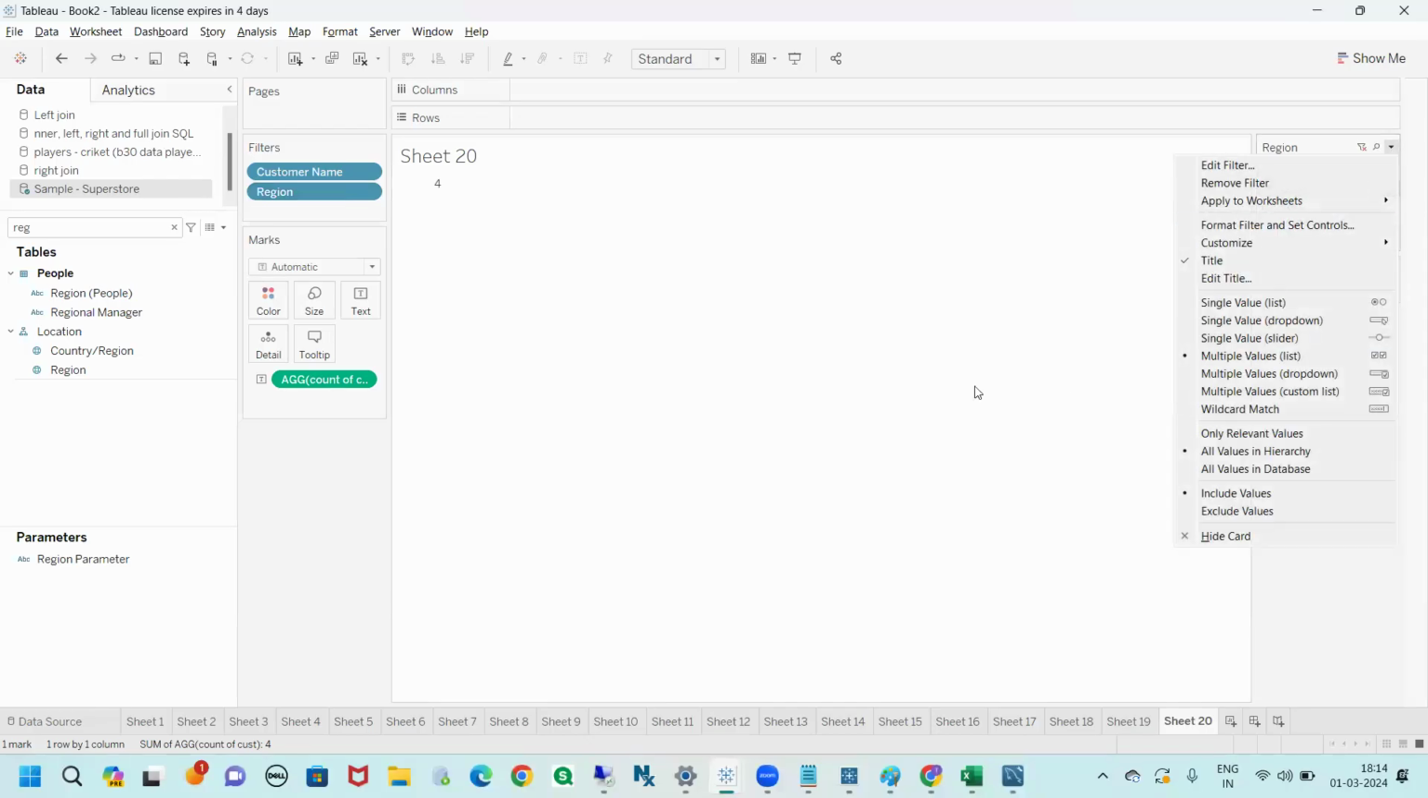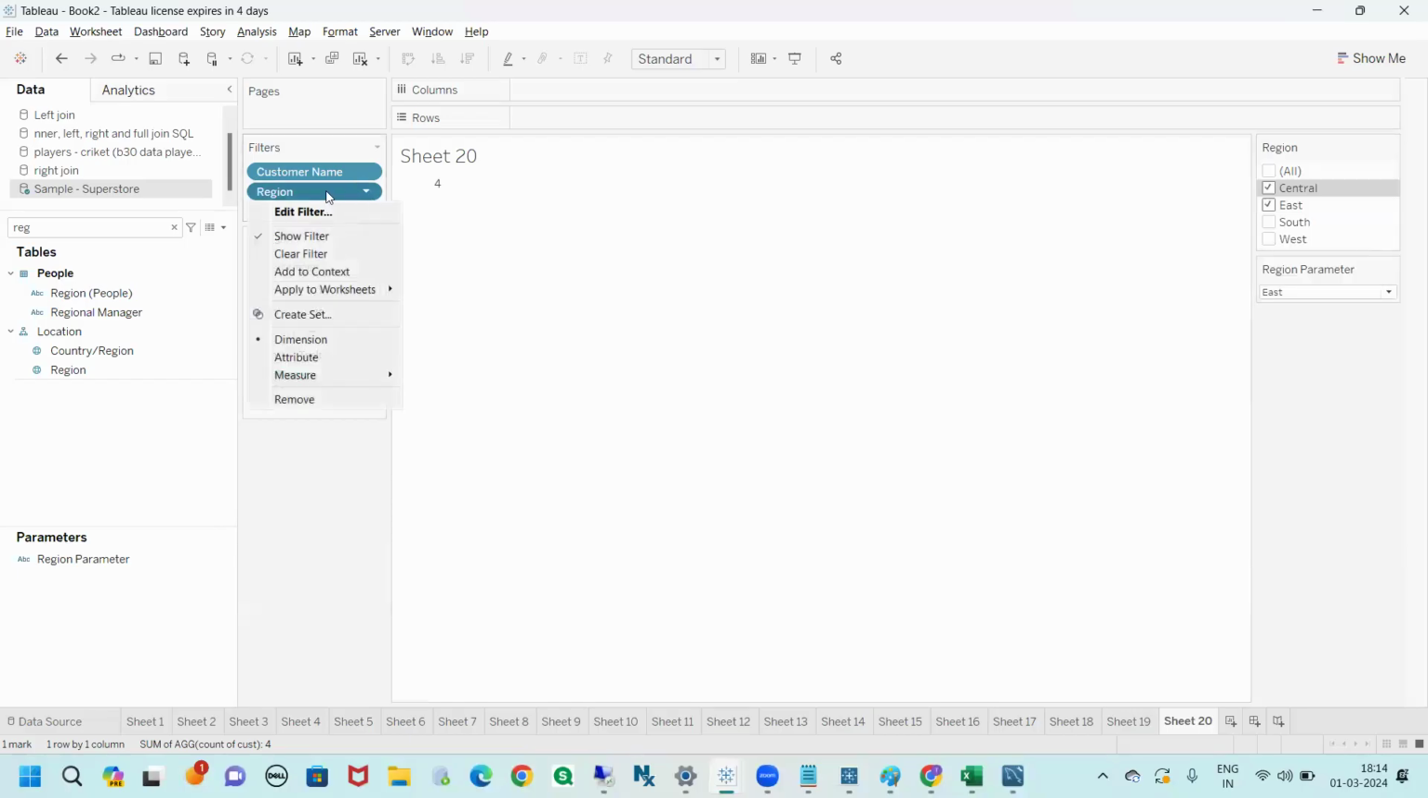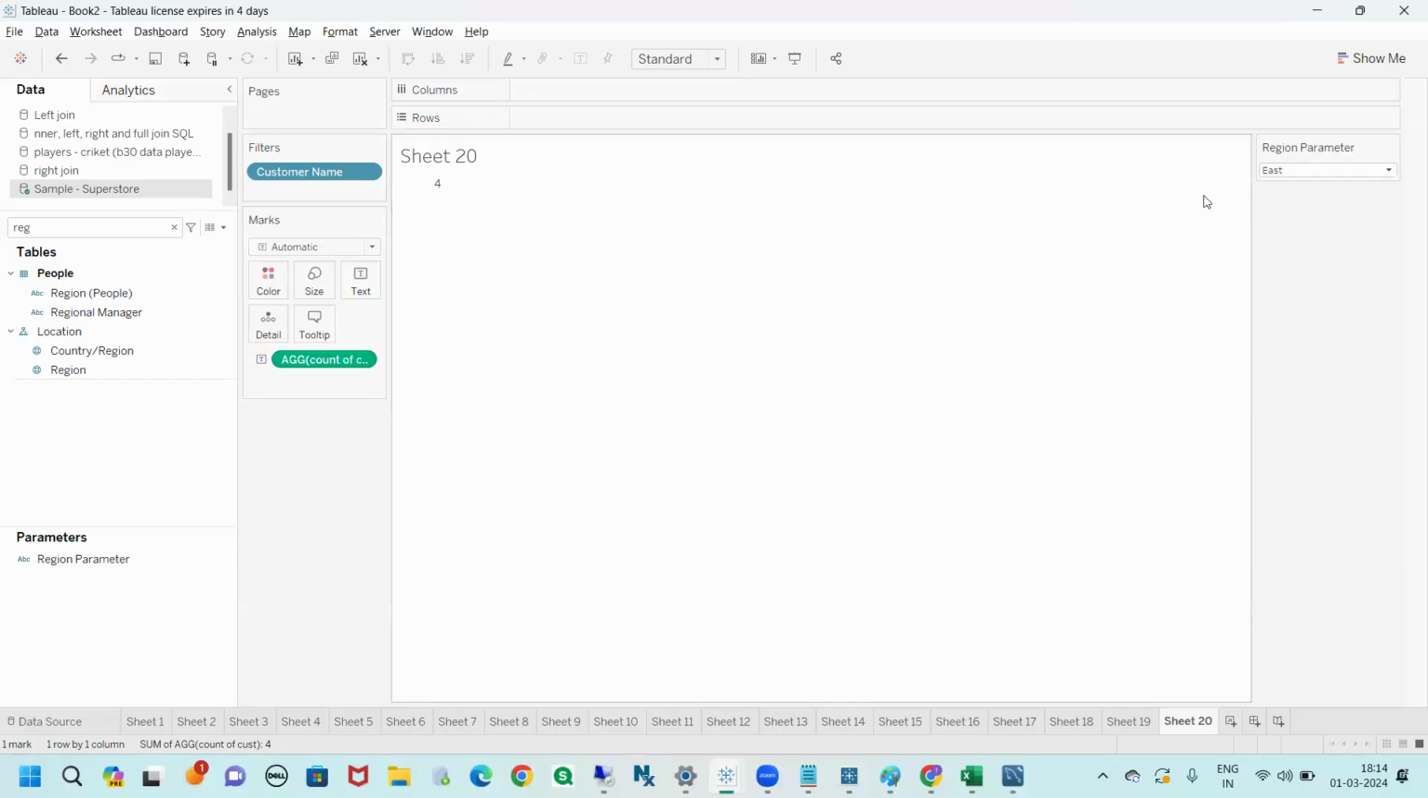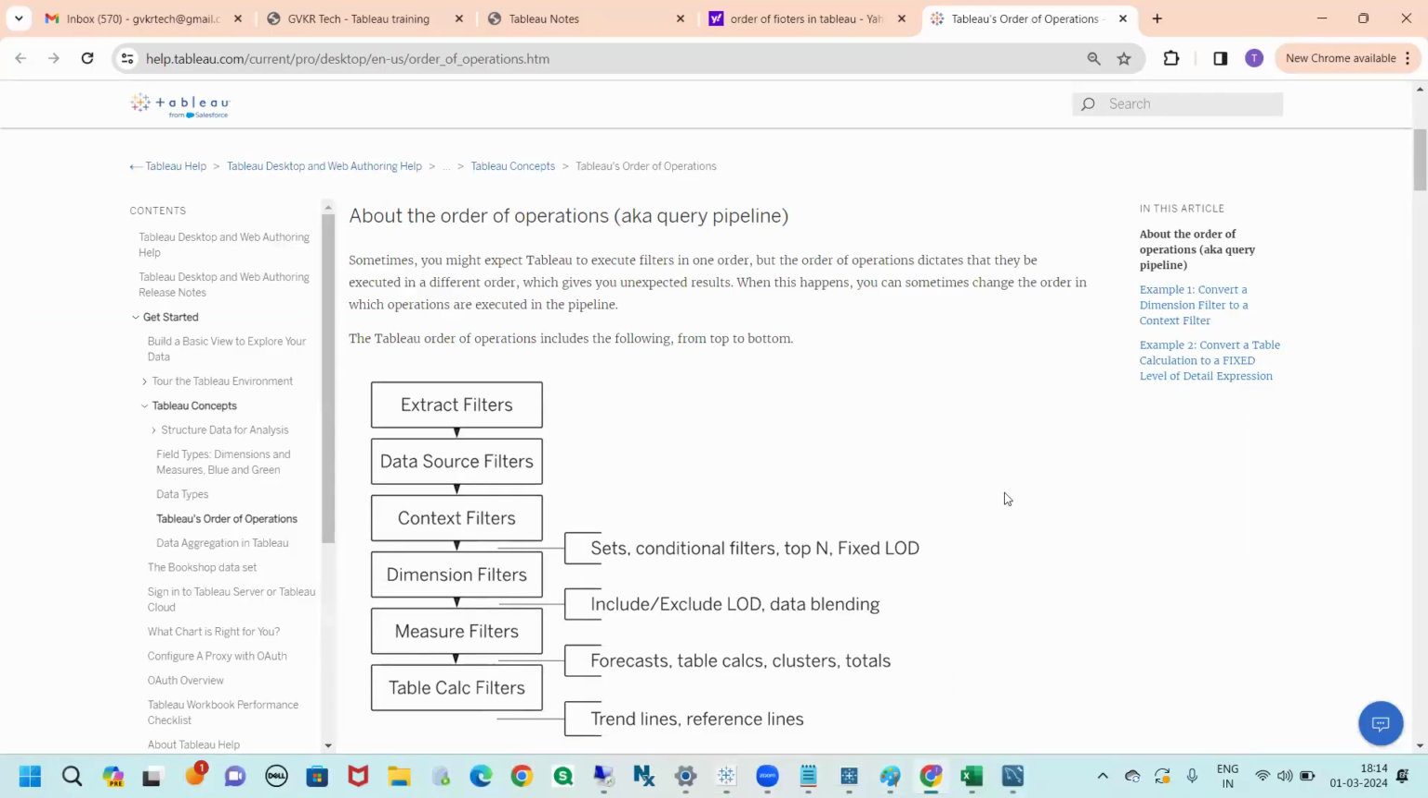So if the user wants to select multiple regions, go for the context filter option. If the user is not asking for multiple selections, then go for the parameter option. Hope you understood. Let me know if you have any questions. We have to remember this order of filters.